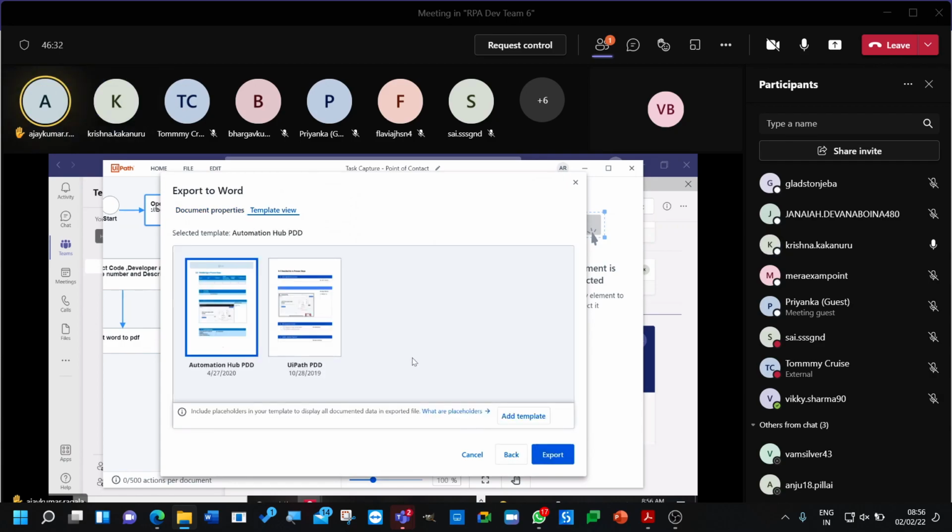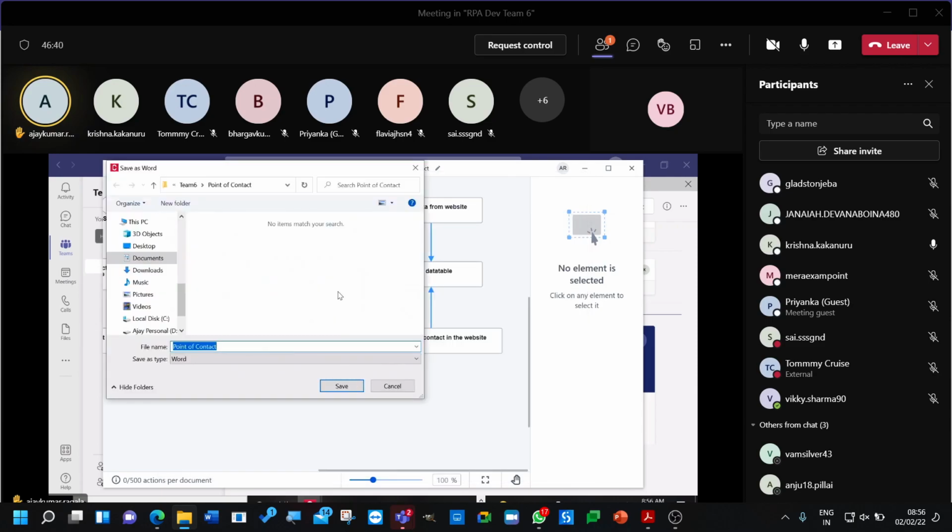Okay. Hit next. Export. Export it. Yeah, export. Okay. Team 6 point of contact. That's fine. Don't save it in local. Save it in GitHub so that you can come back. That's in a correct place. Hit on save. Okay.